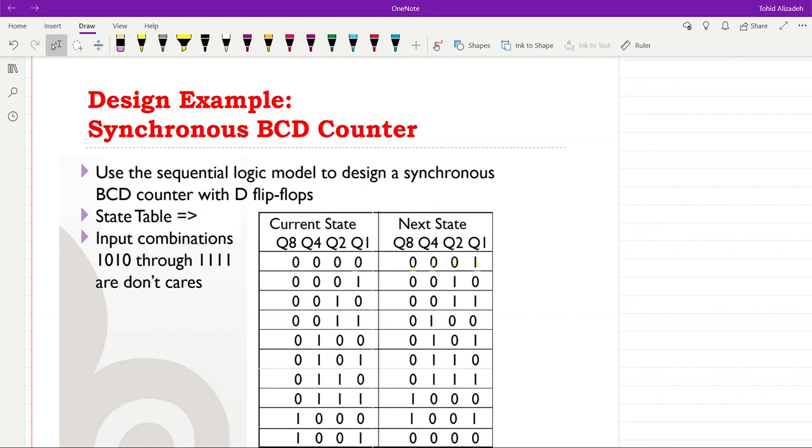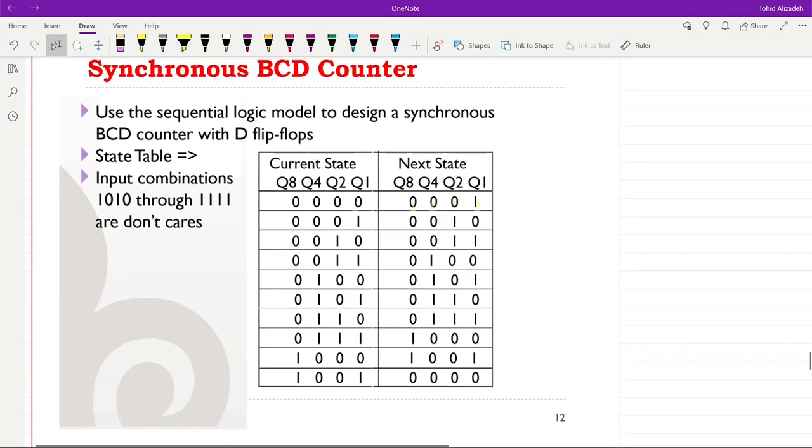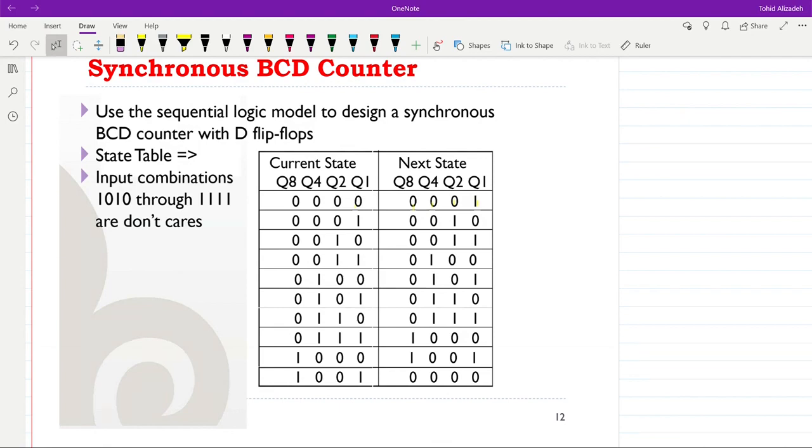Here we have a design example, where we want to design a synchronous BCD counter. We are going to use the sequential logic model to design the counter with D-type flip-flops. Over here you can see the state table. We have 4 flip-flops.